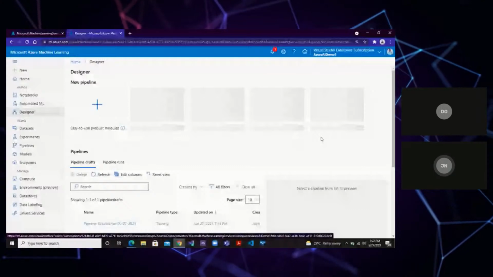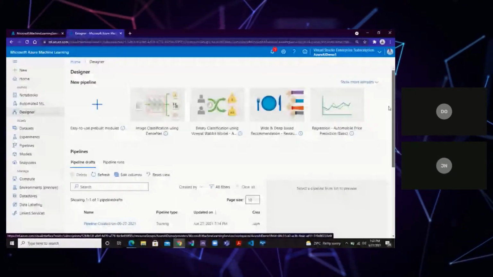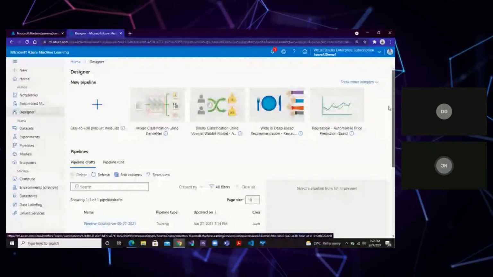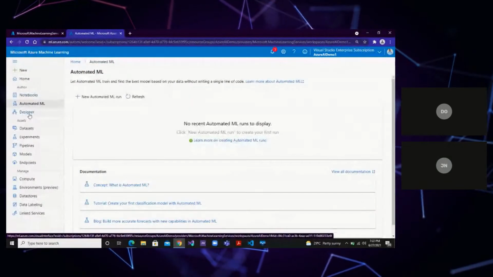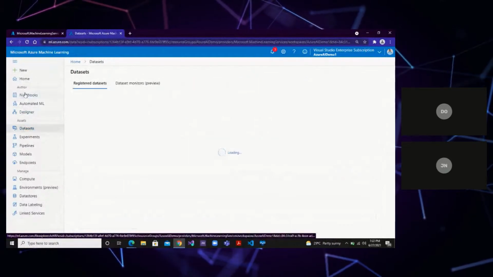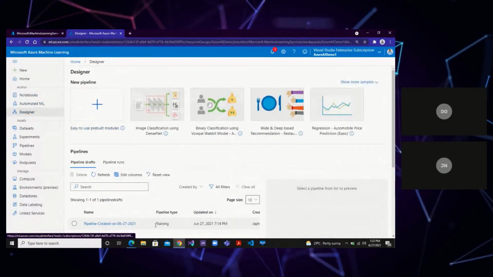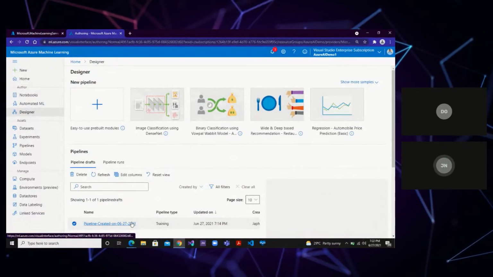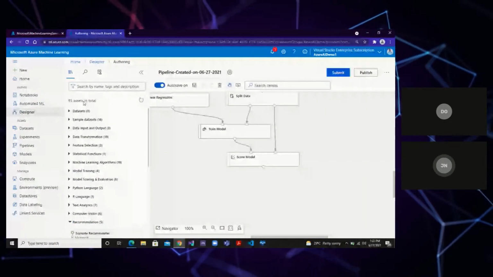And I'm trying to find sample data sets. Okay, sorry. Let's go over here. So I show you a sample data set. Great. These are sample data sets.